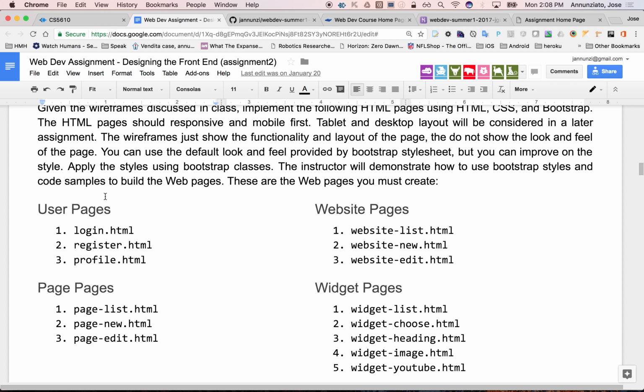But also, we need to be able to manipulate the relationships between these. Each user will be associated with zero or more websites, and each website will be related to zero or more pages. And each page will be associated with zero or more widgets. Yes? So there are lots of one-to-many relationships here.